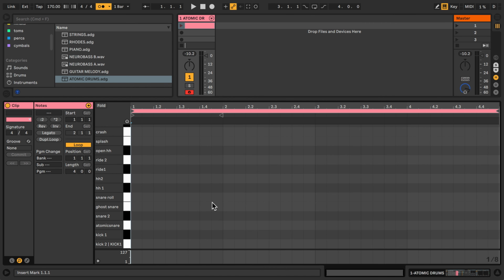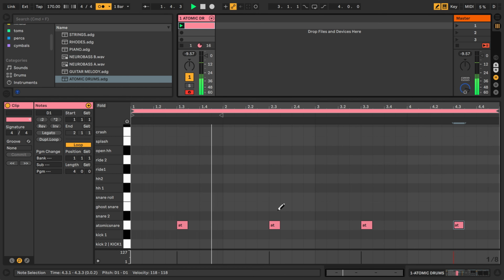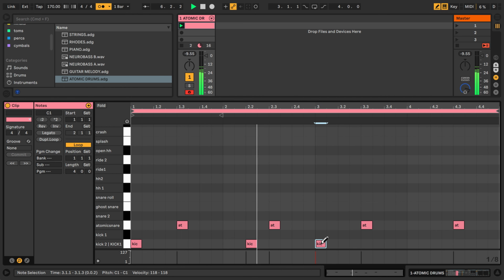I'm going to start by making a very basic beat just by placing the snare here on the 3rd beat of every measure, and it's going to sound like this. Oh wowzers. Okay, that's the best beat I ever heard. Let's go ahead and put the kicks in. Kick on the 1 and the 2.